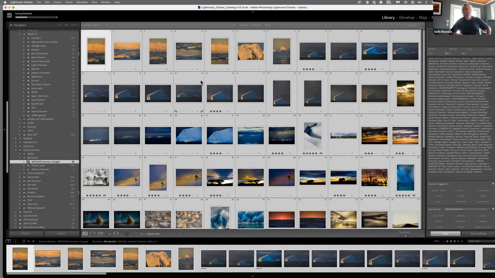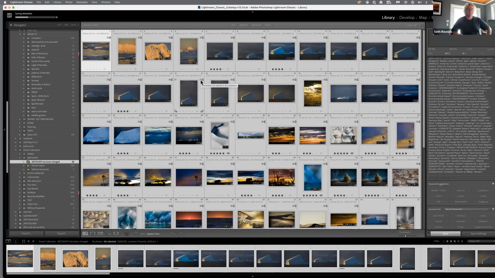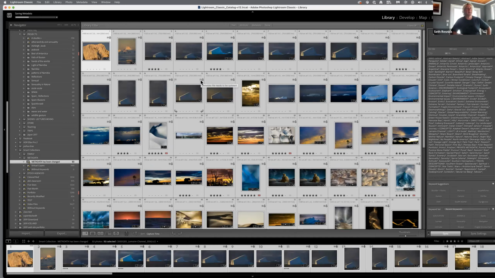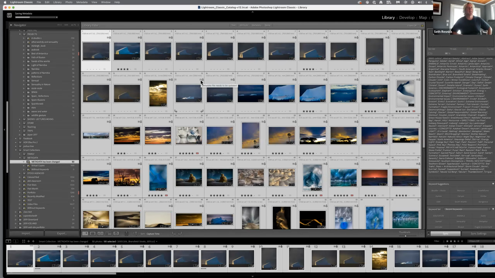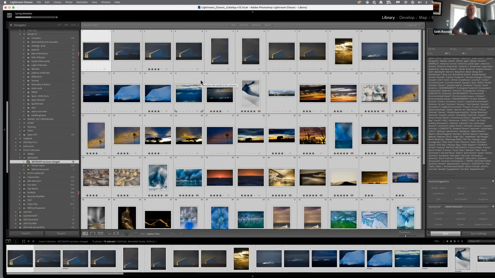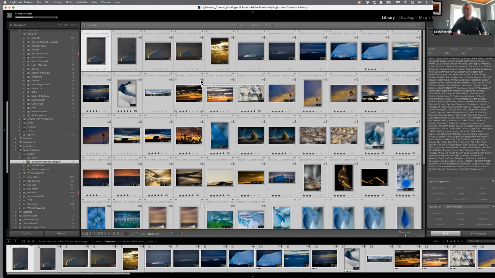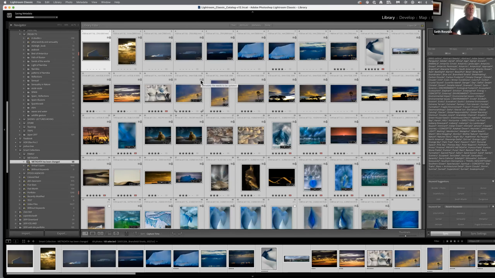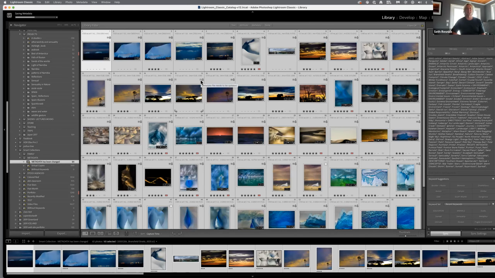So again, that's a smart collection set called metadata. In that smart collection set, there is a smart collection called metadata has been saved. We're waiting for that to count down to 0. And then we're going to move on to virtual copies.